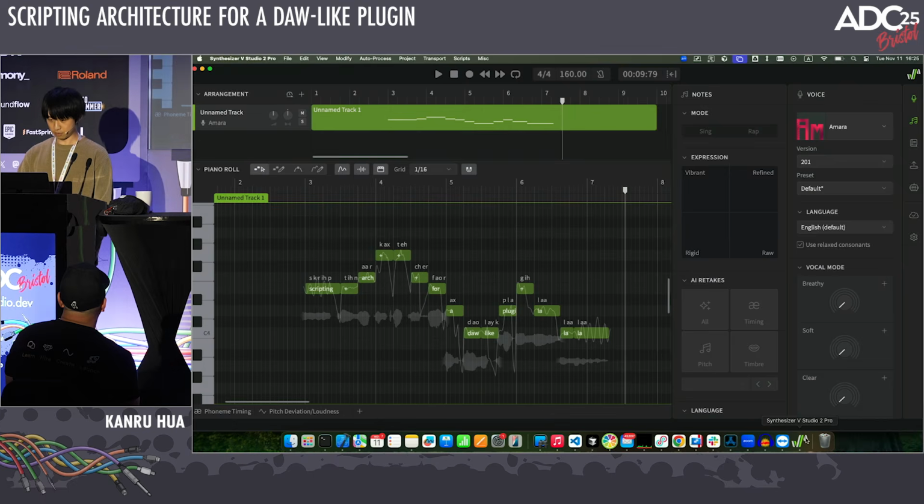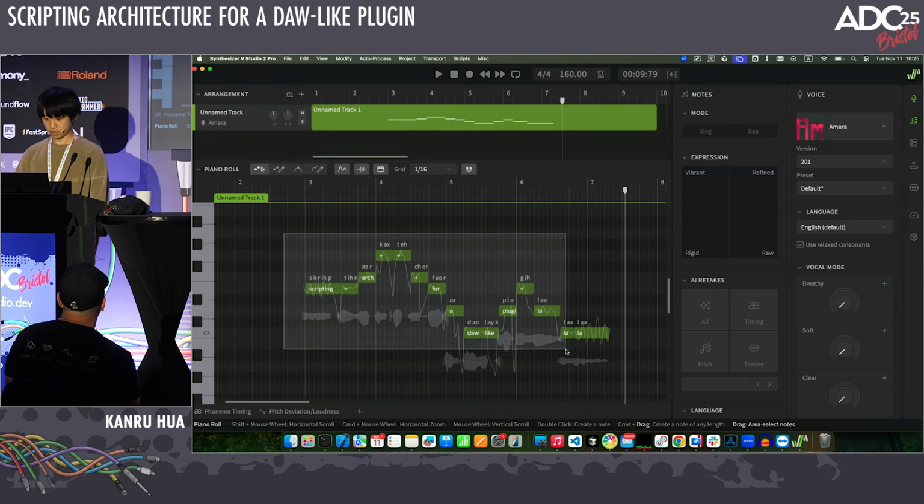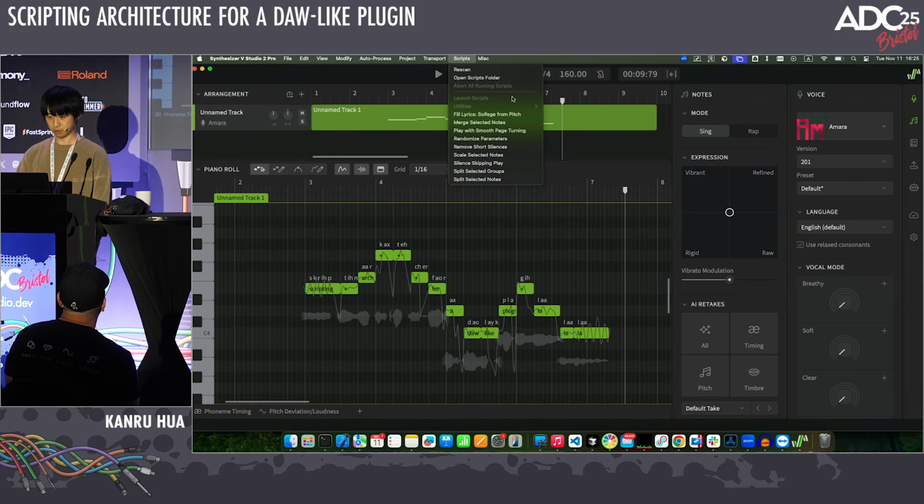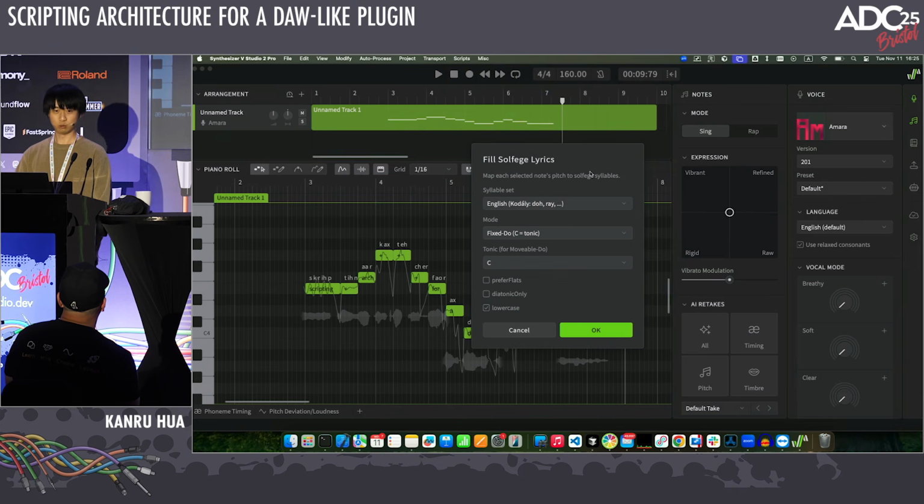The end result is that I can just select all the notes, go to the scripts menu, and I have a new script. This feature is entirely coded by ChatGPT. I just click this, including this interface. ChatGPT designed this. You have a few selections, whether you want to go with a more Americanized pronunciation or a more Italian pronunciation. You can change the mode, the tonic, and if you just leave it at default, press OK.